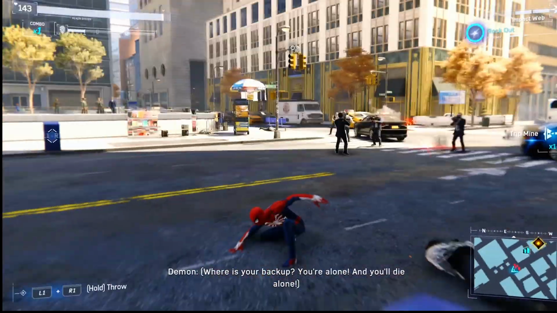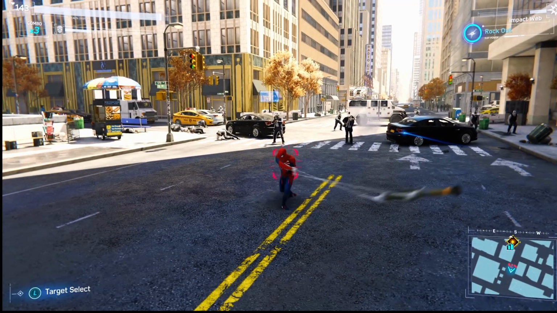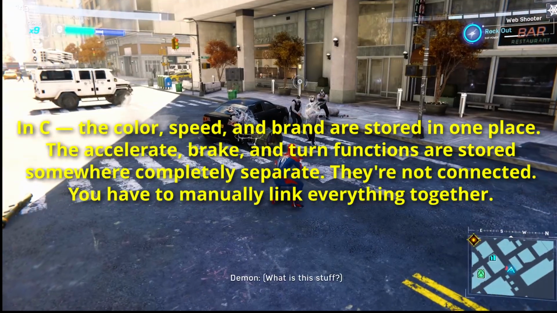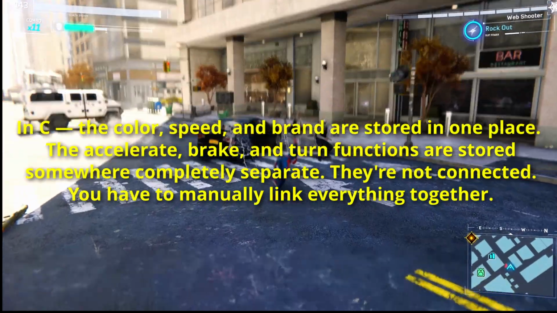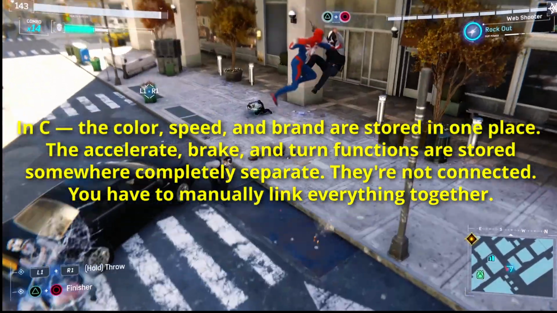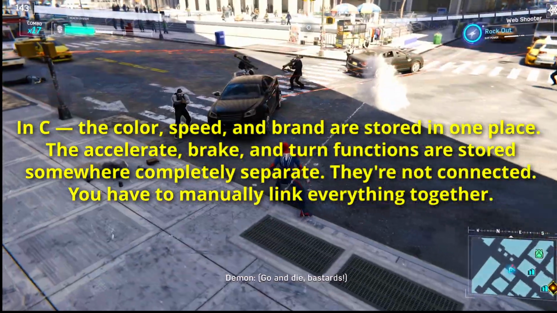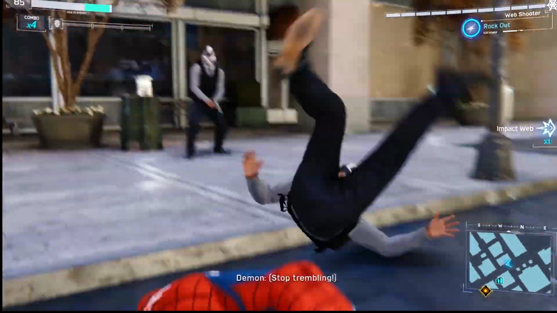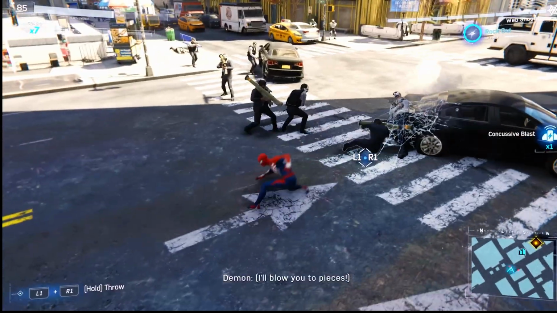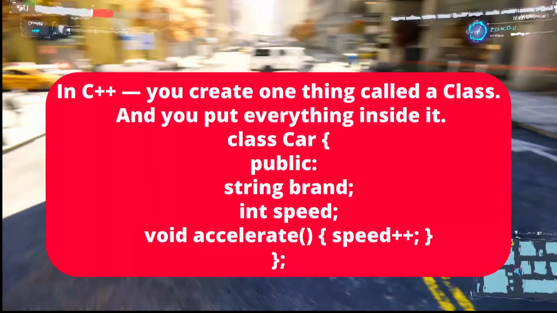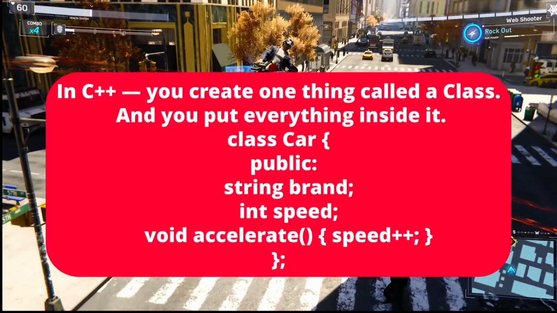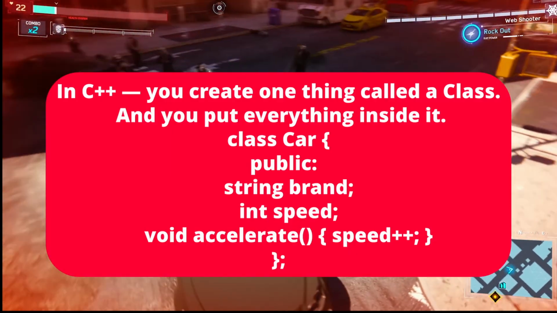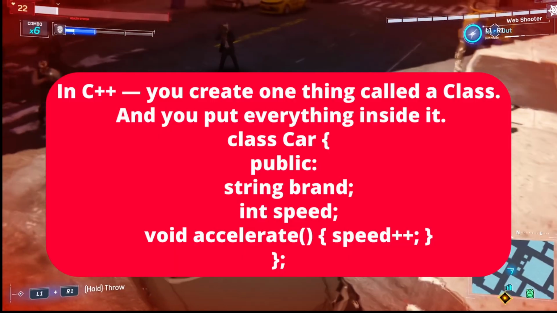In C, the color, speed, and brand are stored in one place. The acceleration, brake, and turn functions are stored in a completely different, separate place. They're basically not connected. You have to manually link everything together, but that's the main difference in C++. You create one thing called a class and you put everything inside it. Again I'm saying, the best revolution C++ ever made is object-oriented programming, and that's the main important part of C++ that makes it different from C.